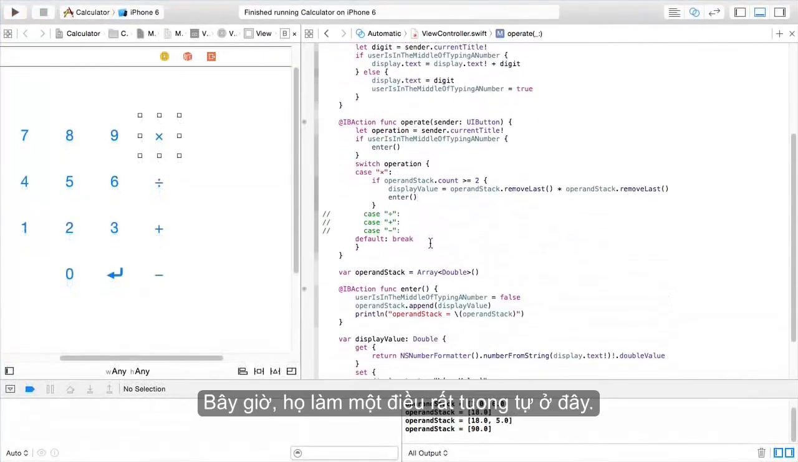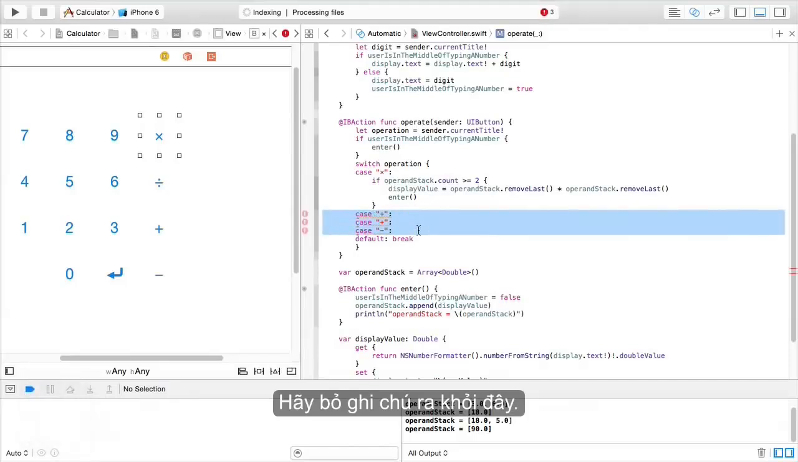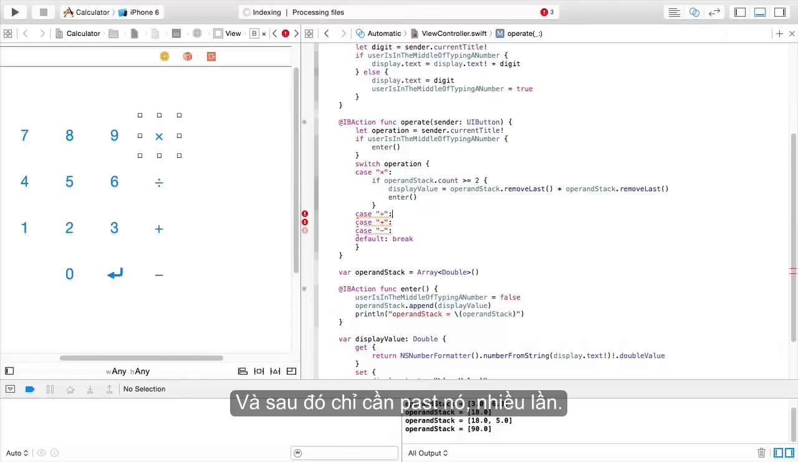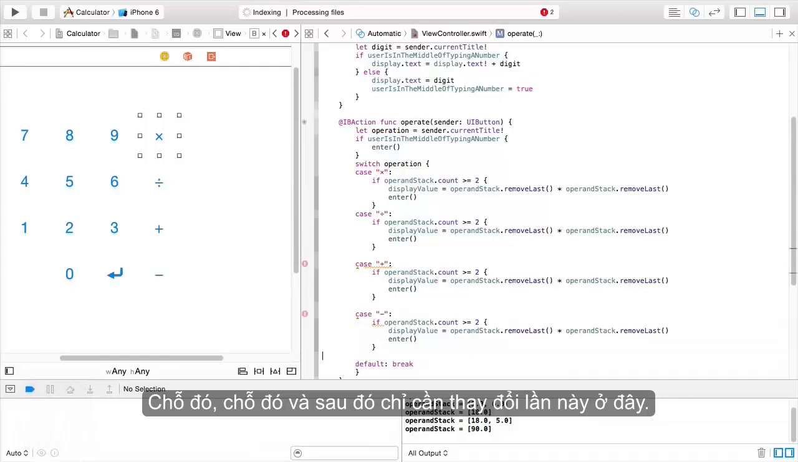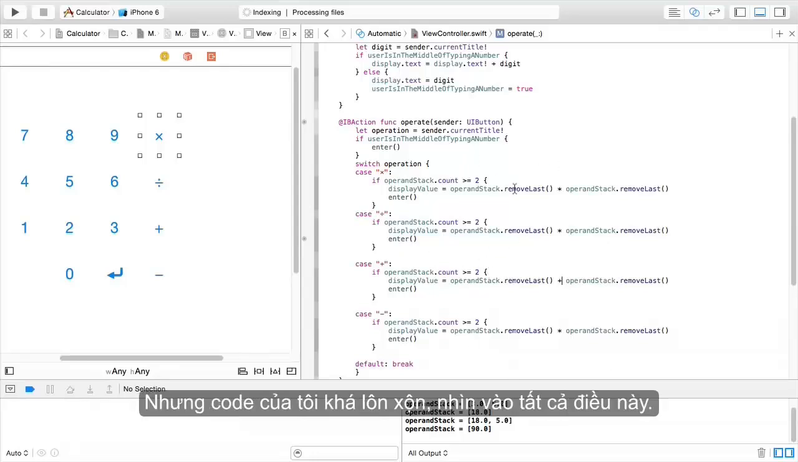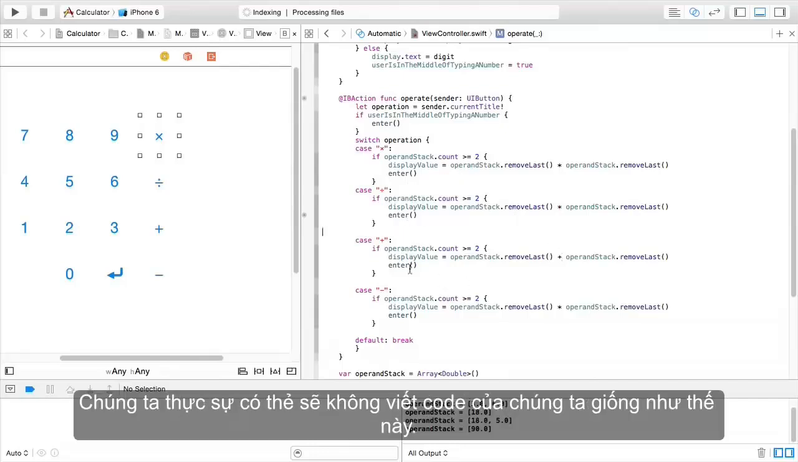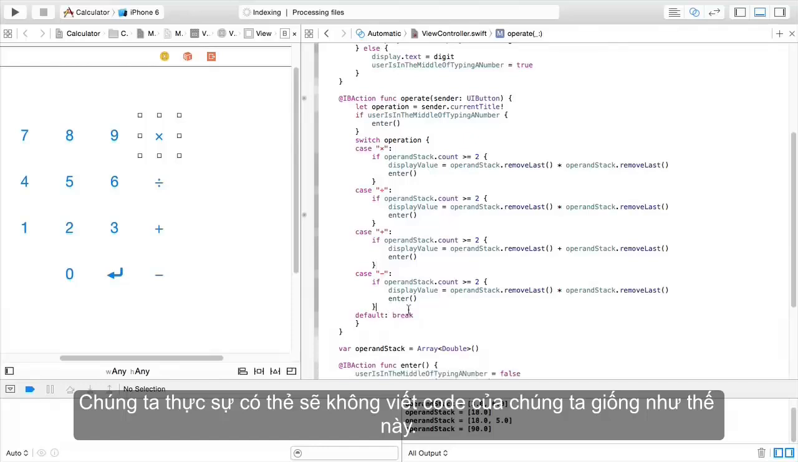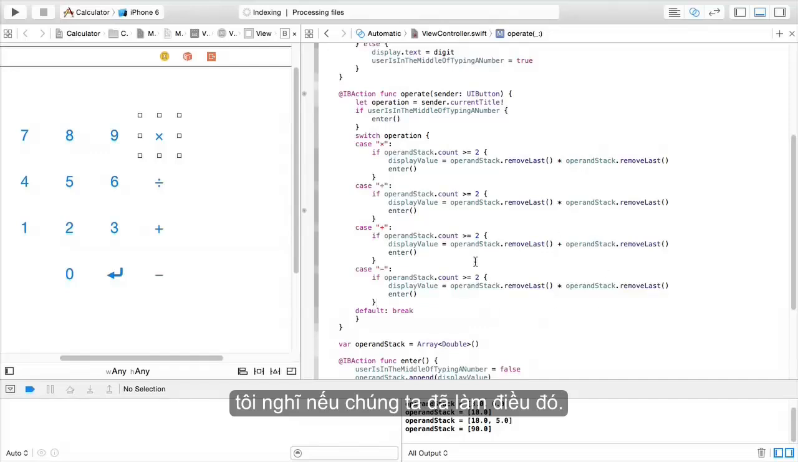Now, they do very similar thing here, so one temptation would be to just copy here, let's uncomment these out, and then just paste it repeatedly. So put it there, put it there, put it there, and then just change this times in here, to plus, for example, on this one. But this is pretty messy code. Look at all this incredible amount of duplicated code in here. We really probably wouldn't want to write our code like this. People would think we were terrible programmers, I think, if we did that.